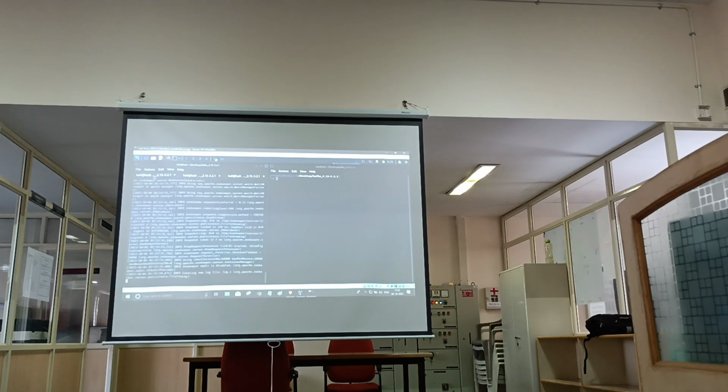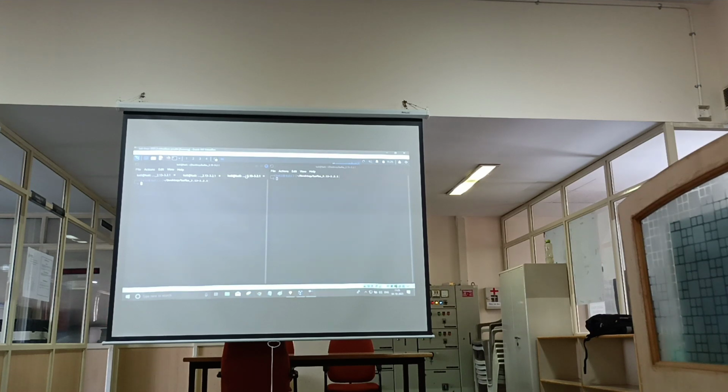So I'm running two servers here, Zookeeper and Kafka. Now let me execute a few simple commands in Kafka. As I told you, the topic is the central concept of Kafka. So the first step is to create a topic.